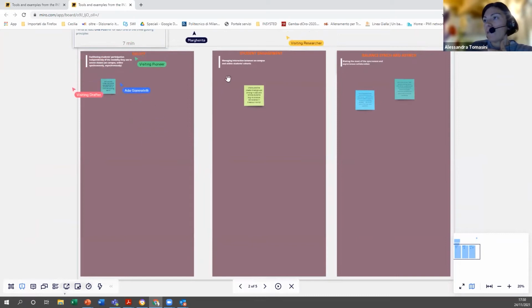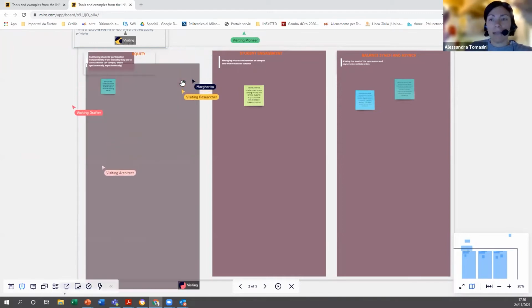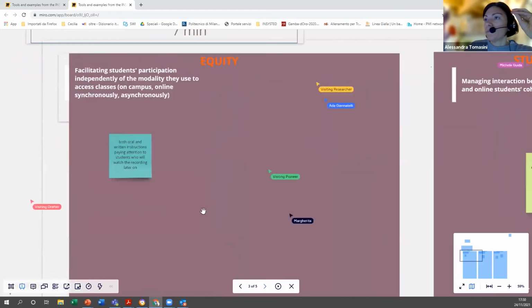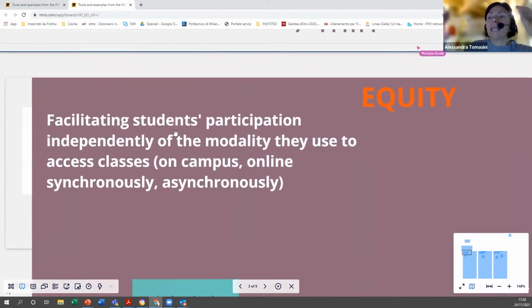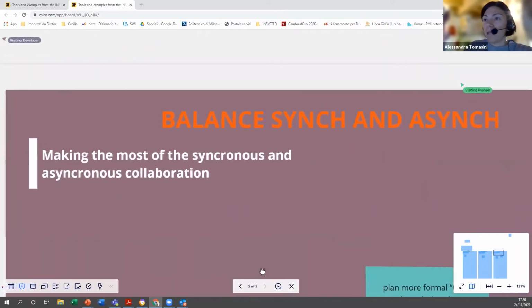So you see that there are 3 rectangles, each of which refers to one of the principles. If you want such a class to run smoothly, with people attending online and face-to-face, which solutions can you implement, or what can you do, first of all, to guarantee equity? What can I do to facilitate students' participation independently of the modality they use to access the class? The second element: what do I have to do to smoothly manage interaction between the on-campus and online student cohorts? And the third element is what I have to do to make the most of synchronous and asynchronous collaboration.